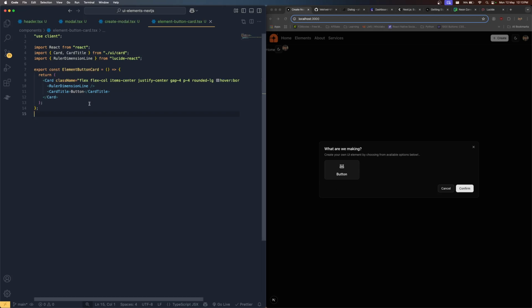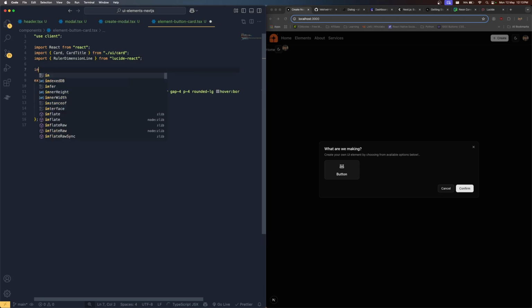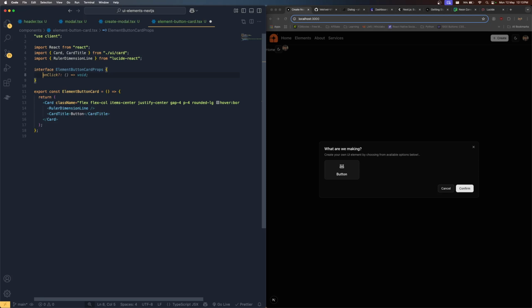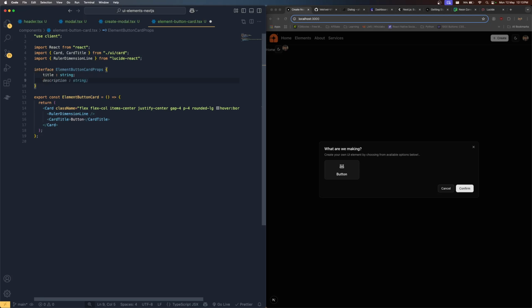So this needs to be a reusable component, right? This needs to be a reusable component. So what are the things that we need? Let's create an interface, element button props. First we need the title, which is going to be a string. Then the second one, the type. Whether it is a button or a switch or a text field, something like that. And that is also going to be a string.